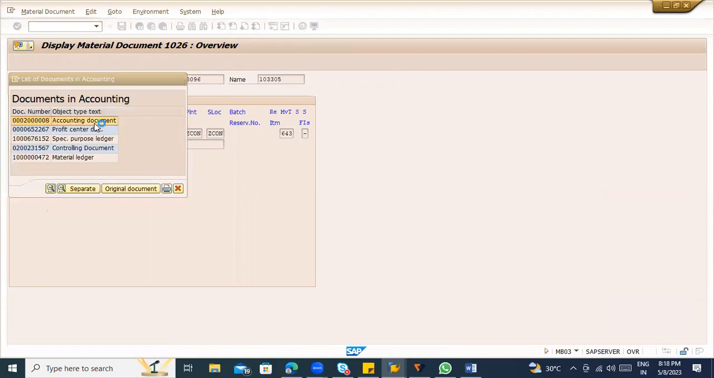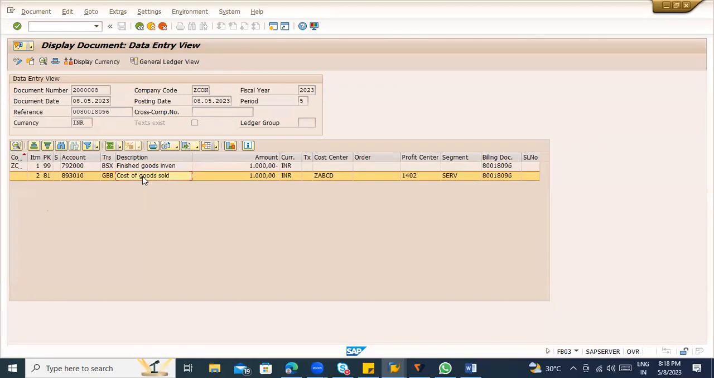It will be posted only from the supply point of view. Earlier, in the STO process within the same company code, the supply plant and receiving plant were both posted at the time of PGI. But now, at the time of outbound delivery, it is posted only for sending the goods out. That means my stock is reduced and the cost of goods sold account is posted.